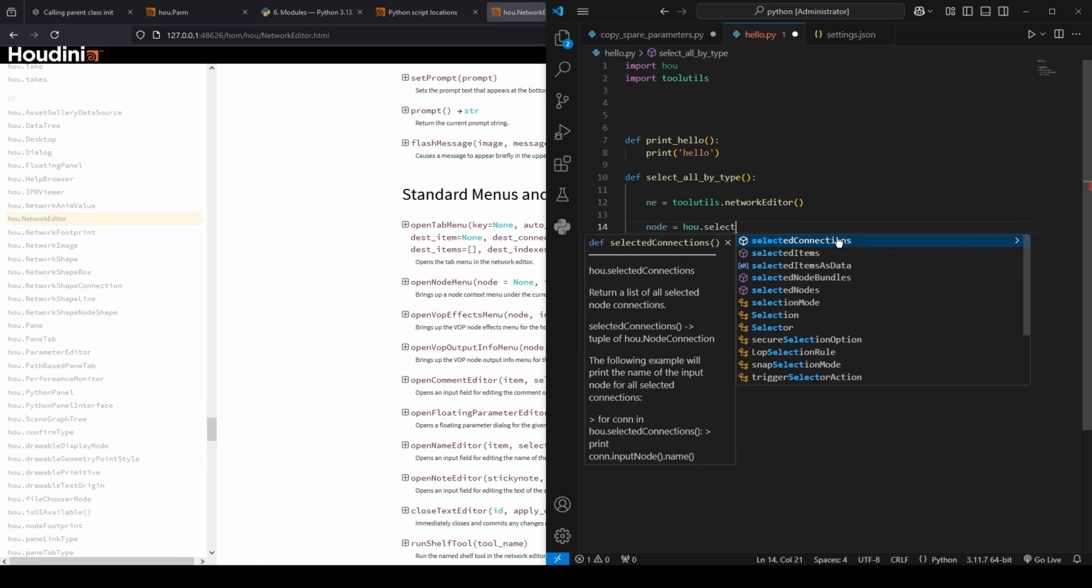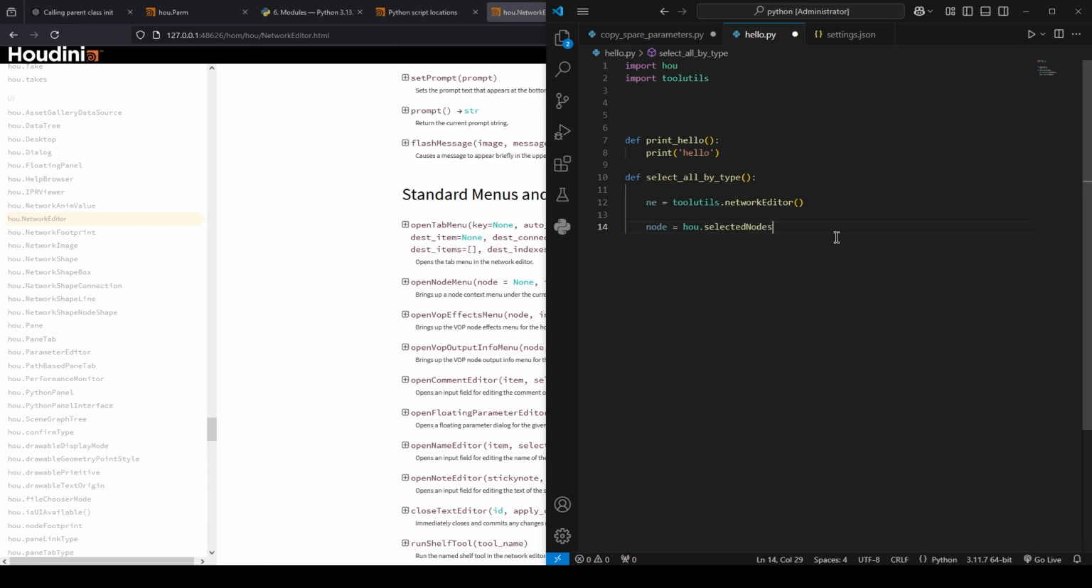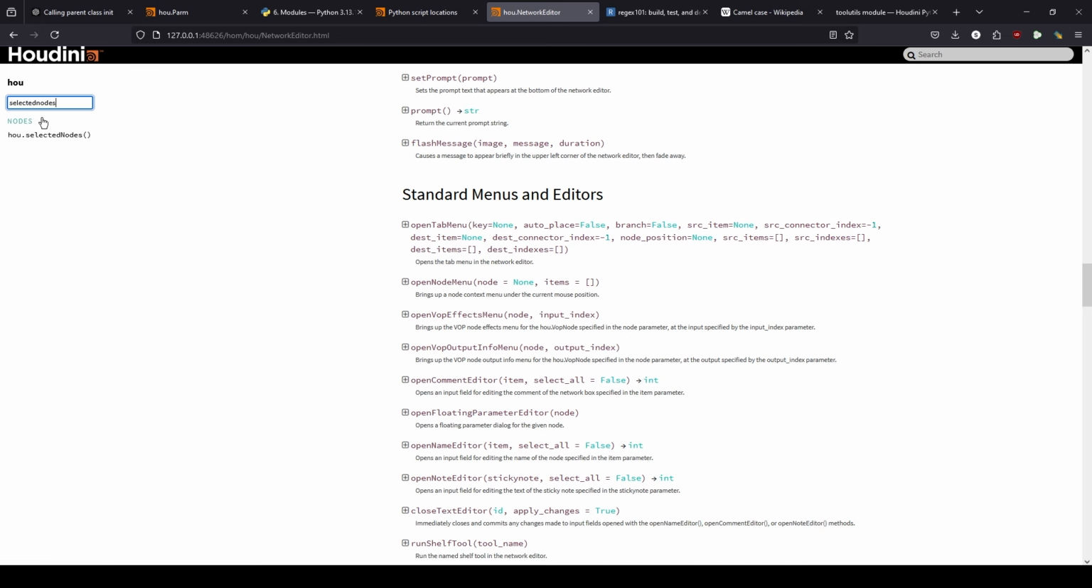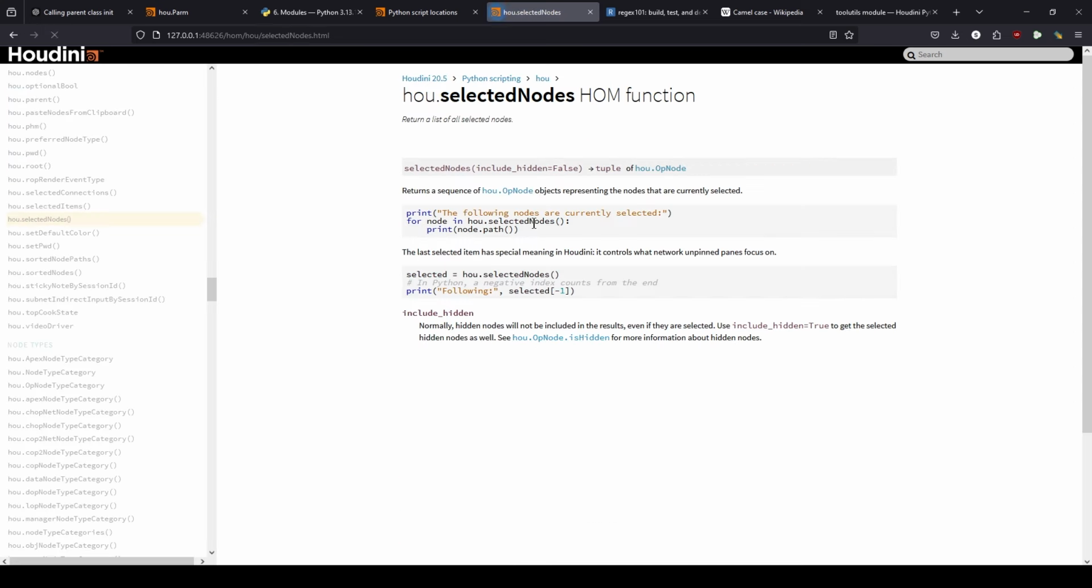So hou.selectedNodes, index 0, and then first item. So let's look and see what this is. Selected nodes is a tool I use extremely often. This is a function that's built into the hou module, and it returns a list of all selected nodes. You can see what it returns. This arrow means that it's returning this. It is a tuple, which is basically like a list, kind of, sorta, of hou.OpNode.